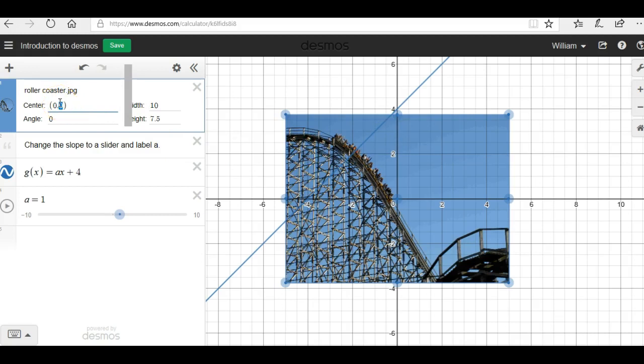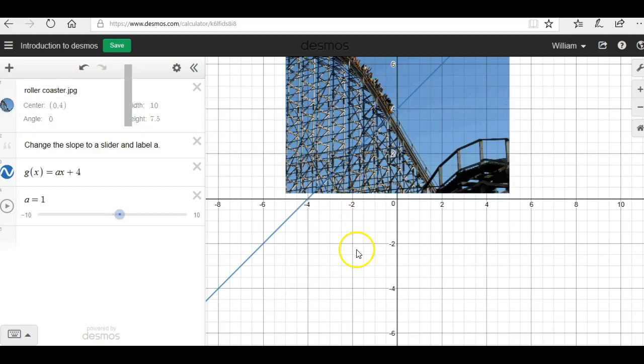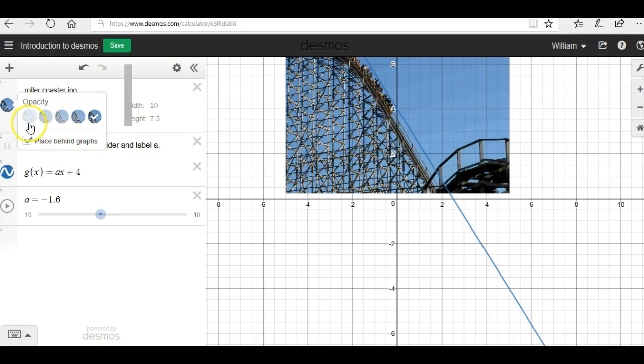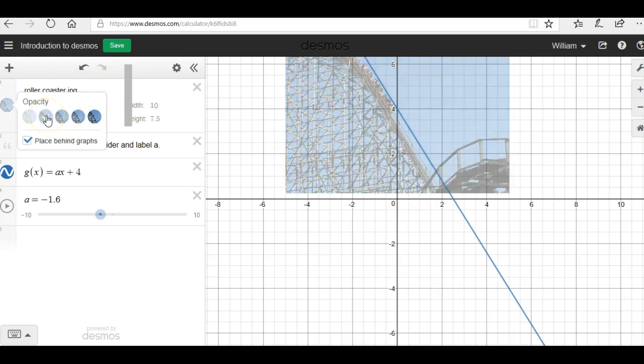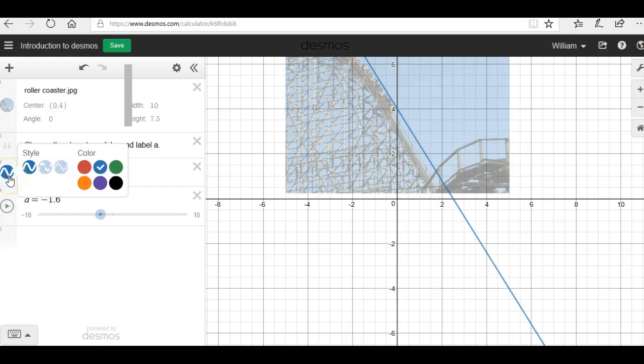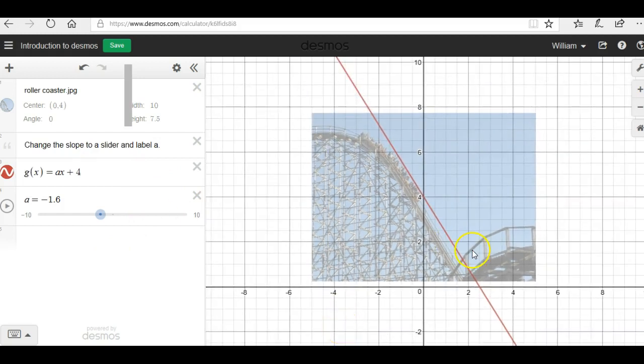Let's see, the center at 4, and that will take it up above, and then students can maybe have instructions for them to adjust the slope so that it lines up with that roller coaster there. And so whatever you got there, you can change that, change it around. There's options here for how dark you want the image to be. So right now it's kind of hard to see the grid line, so we can lighten it up some. And I might even change the color of that line to red so it shows up a little bit better on that blue sky. A lot of different possibilities you can do here.